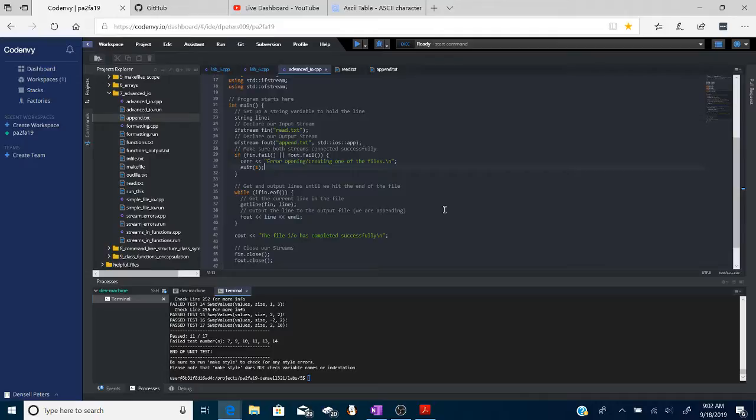Does that loop make sense? While I'm not at the end of the file, and the end of file of whatever fin got attached to, while I'm not, I'm going to get a line, and I'm going to output the line not to cout, but to my other file. Here's my input file read, here's my output file. All right, let's see if I made any errors. Oh, string was not declared. What? Which string? Up here on my inputs.